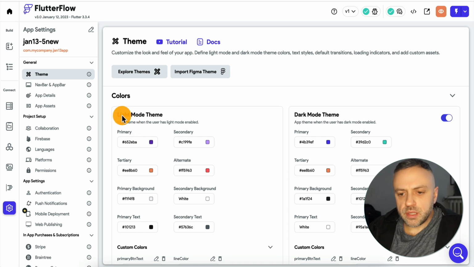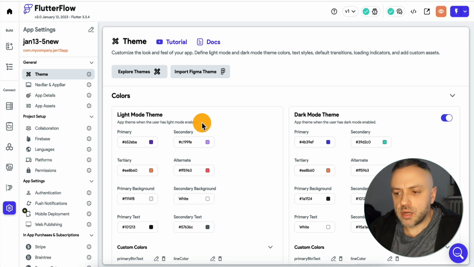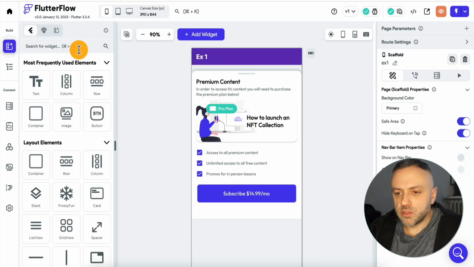And now you can see that your light mode theme has these new colors that are specific to that Figma theme. Usually what you would need to do before is figure out the color codes for the theme that you want to use. You would need to go out, use a color picker and figure out the exact code for primary, secondary, etc. But now we've imported the colors as well as the fonts into our theme. And now we can go back to our app.